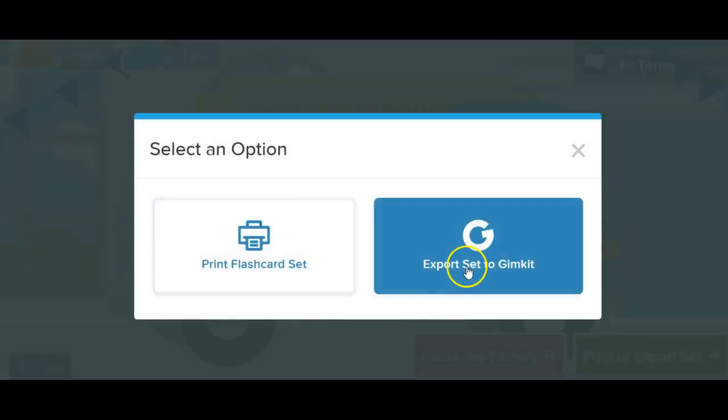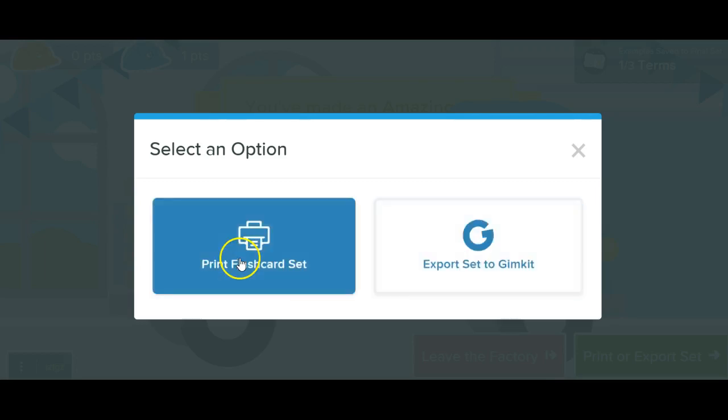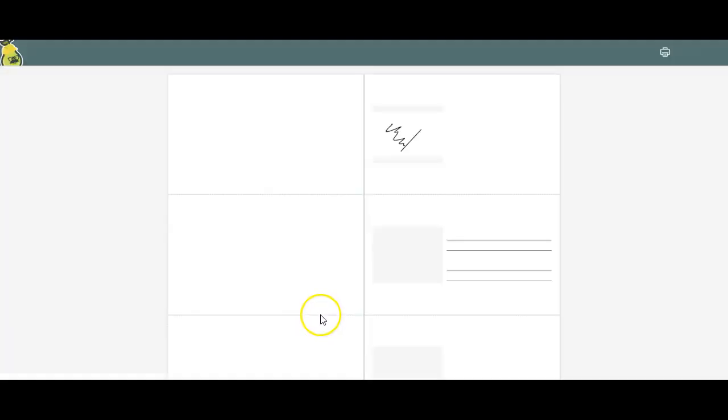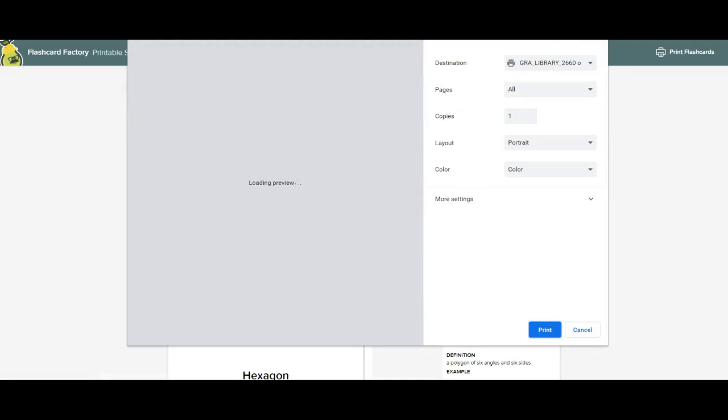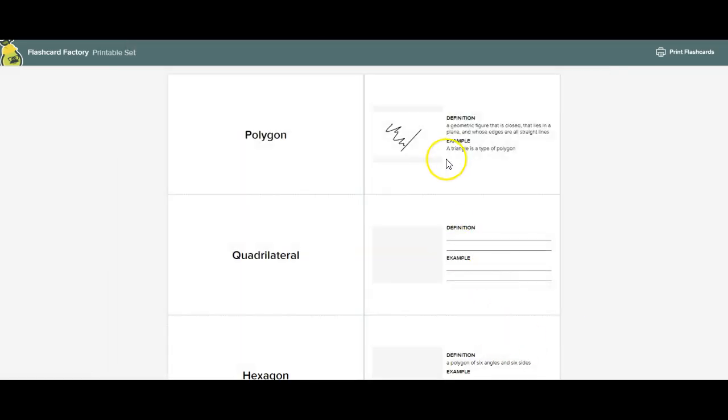So you've got 2 options. Export to GimKit will allow your students to practice these in a game-based style at another time. So I'll show both options here. The print is going to pull up all of your cards so that you can print them. And it's really neat because these are actually the student-defined terms. So you could print those out and have them as class flashcards, or you could even snip these and maybe put them in slides or something to refer back to later.